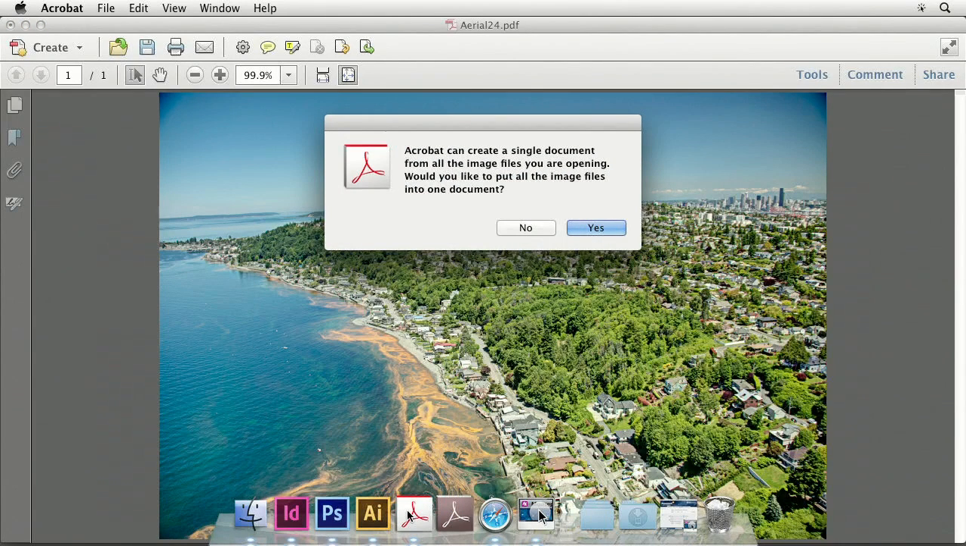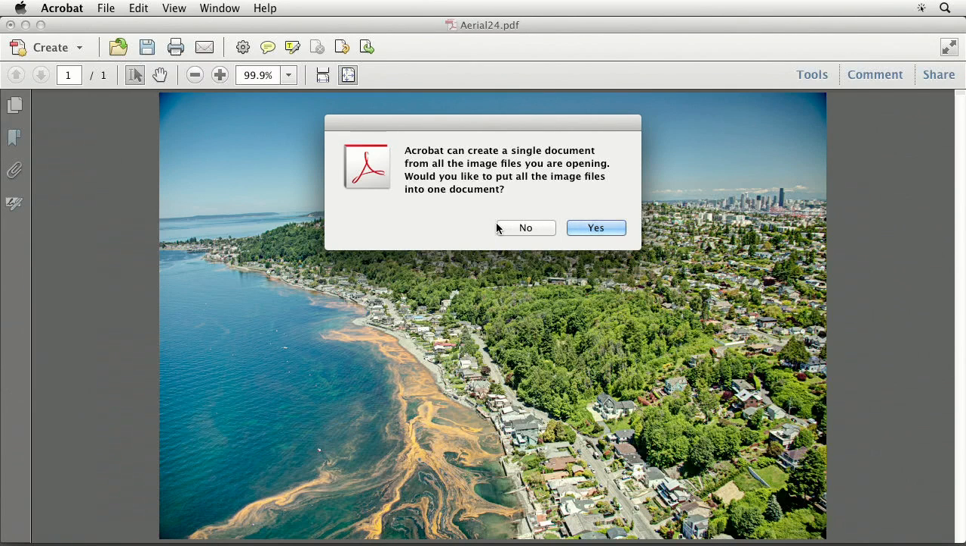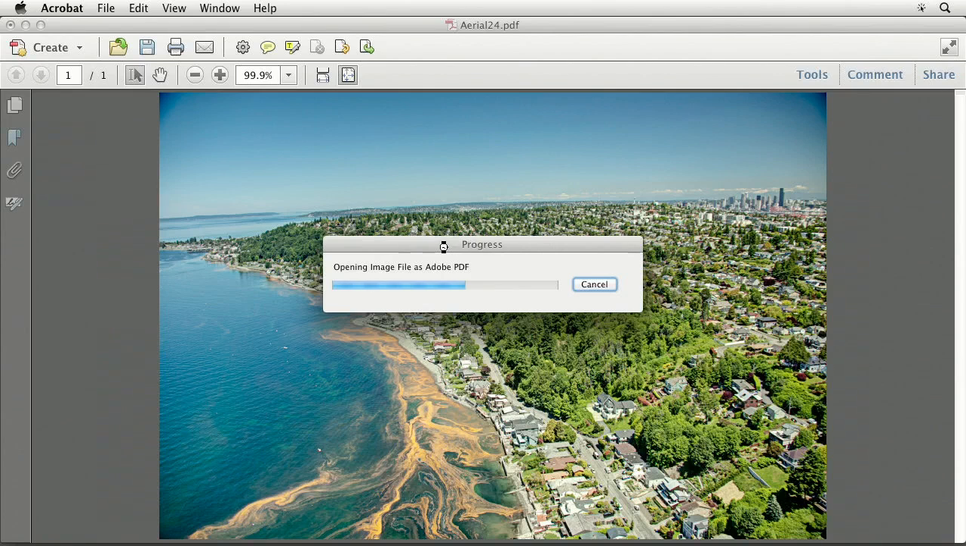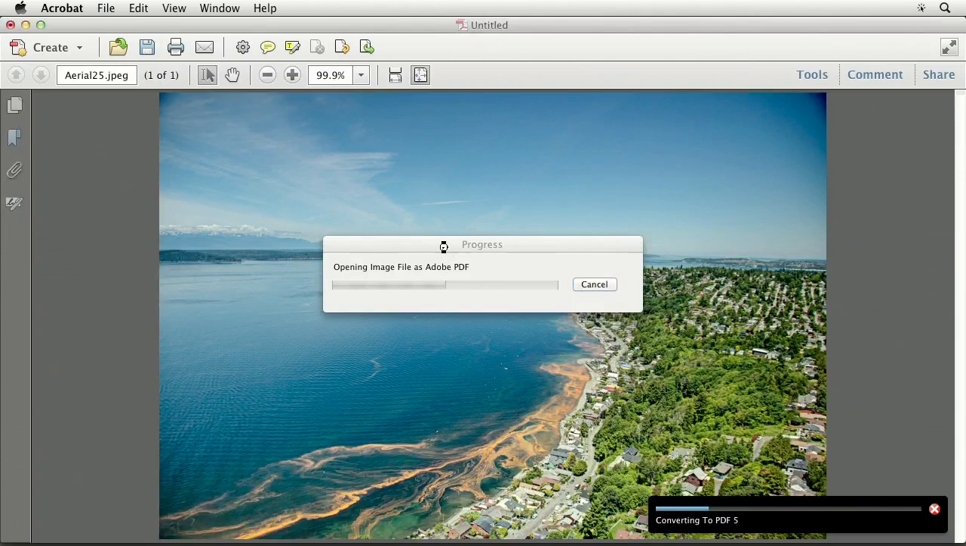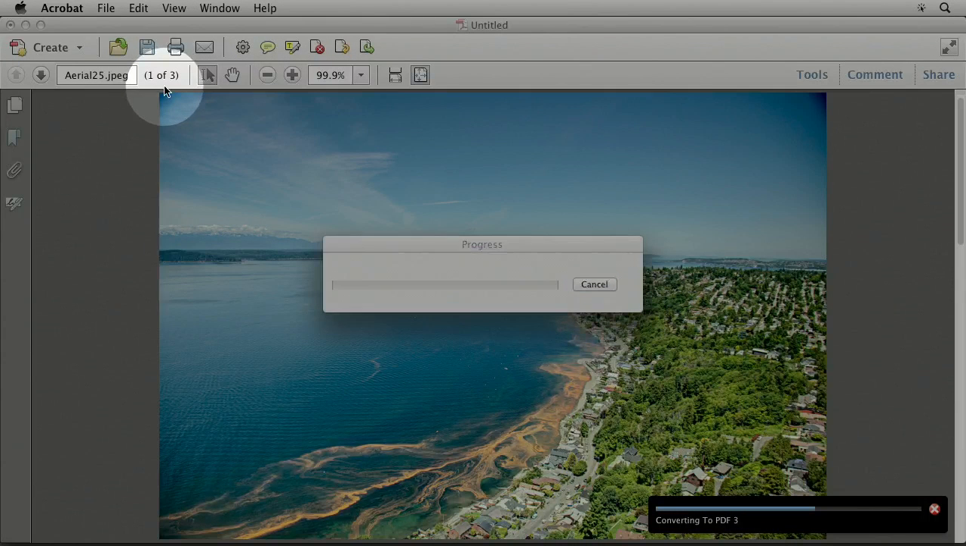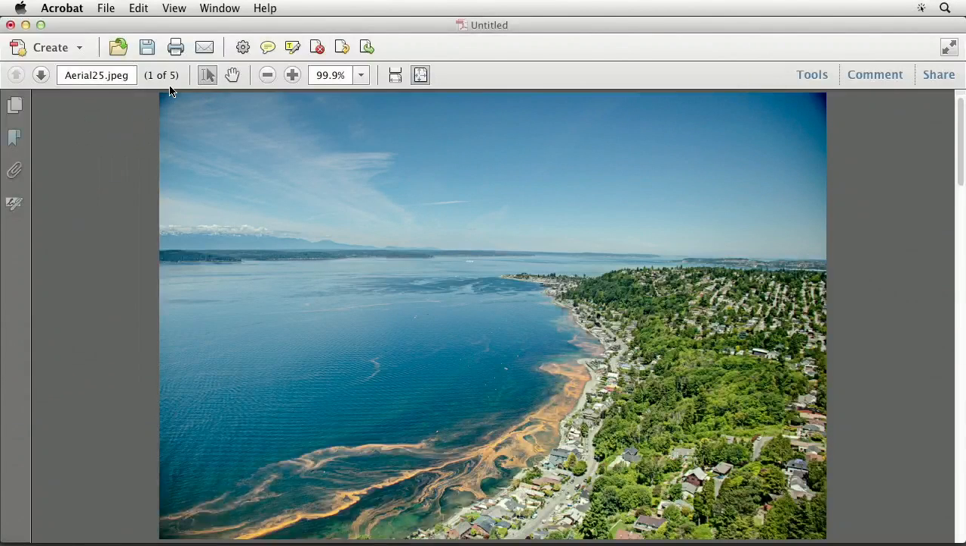Acrobat knows that when we drag it onto the icon on the Mac, it's going to force it open in there, and it gives me the option of, do you want single PDFs for each JPEG, or do you want to put them all together into one PDF? If I say no, I will get 6 different PDFs. If I say yes, I'm going to get everything put together into one Acrobat file. And you'll notice up here, while that is processing, we can see it's going through 1 of 3, 1 of 4, all the way through, so I know that everything's coming right together.